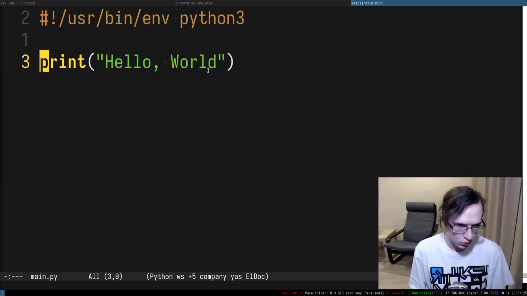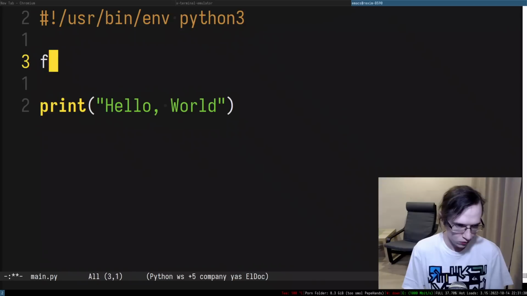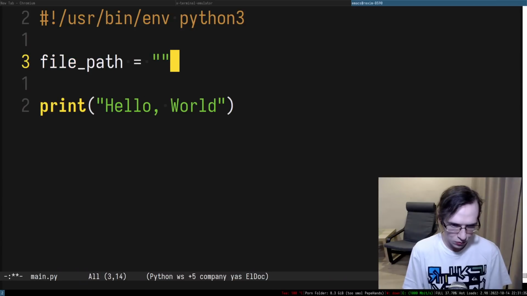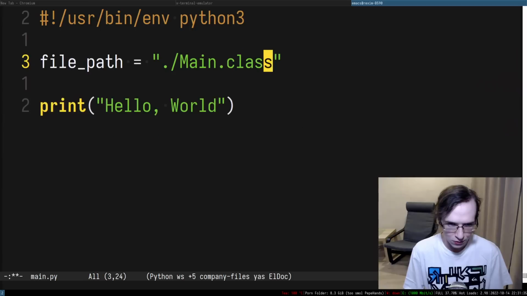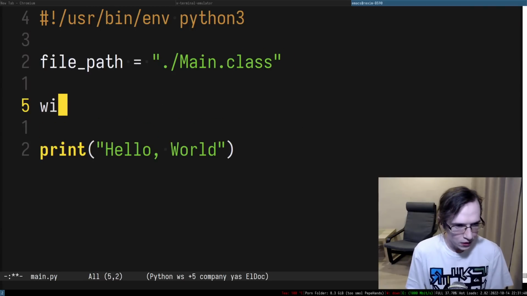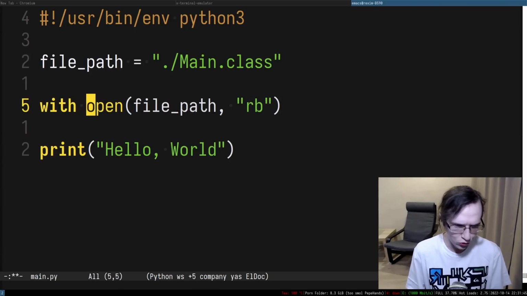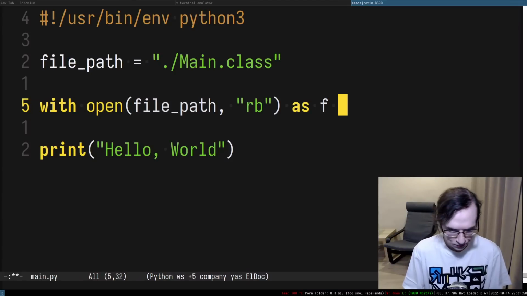Okay. So first thing we need to do, we need to maybe learn how to read the file, right? So if we have some sort of a file path, I'm gonna put a file path as main.class. So that's the file that we're trying to read. I'm gonna open that file for reading, right? I'm gonna use the array AI thingy, open as f.